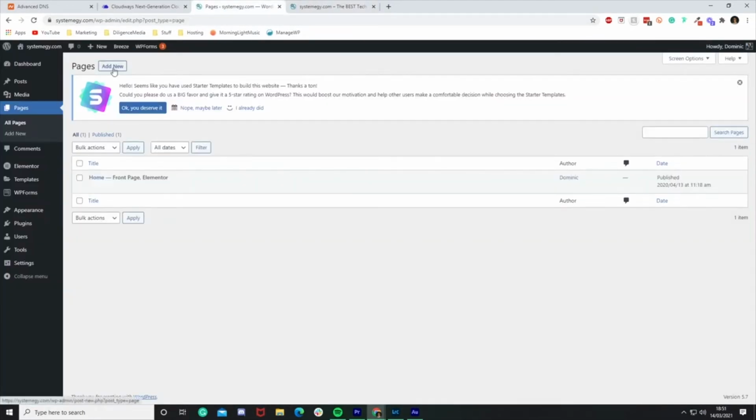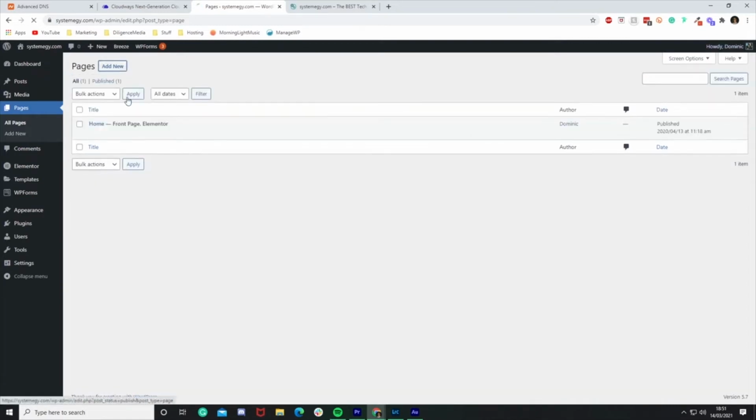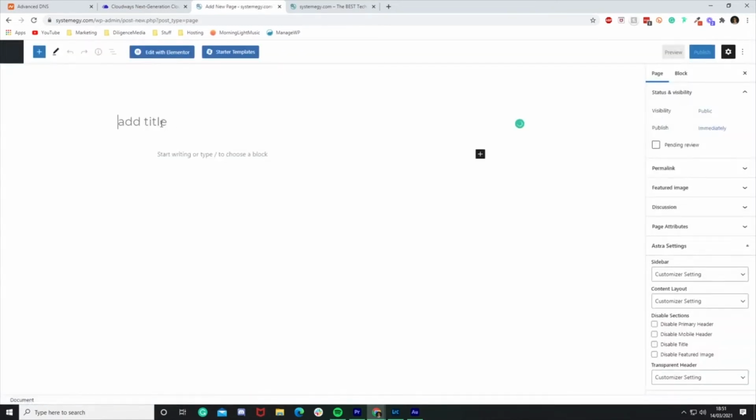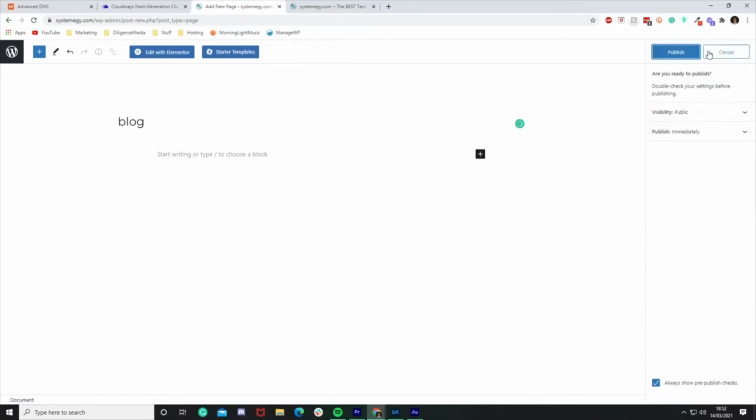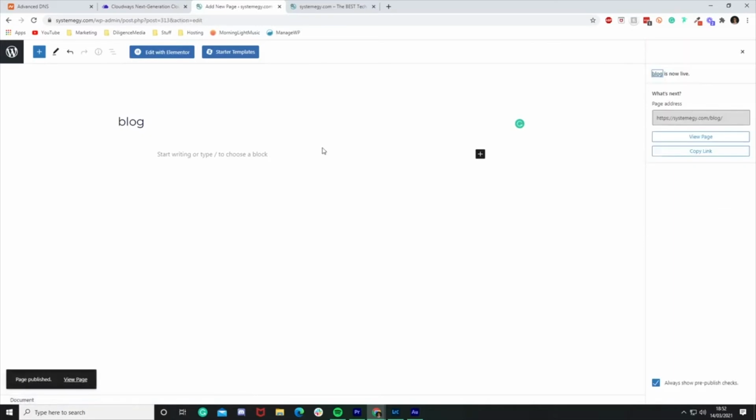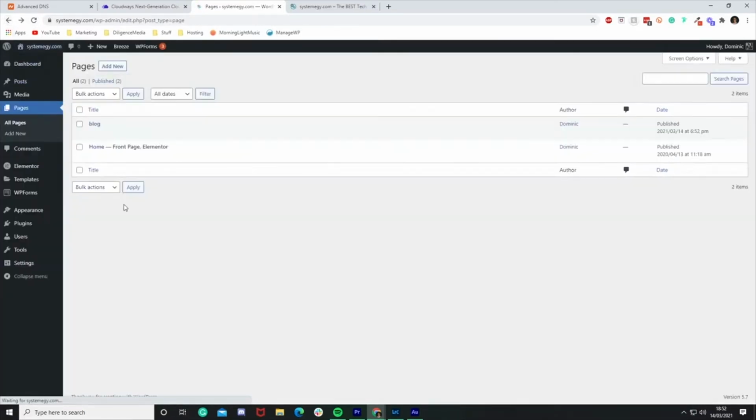But I'm going to add a new page, so just exit out of that, add new, and we're going to call the first one blog, and we want to make sure that the transparent header is set to enabled. Then we're just going to publish it. Then we're going to go back, reload. Now we've got blog and home.